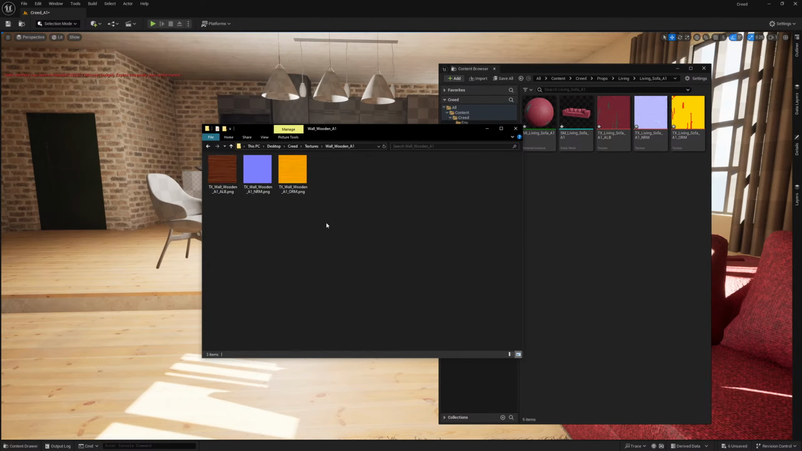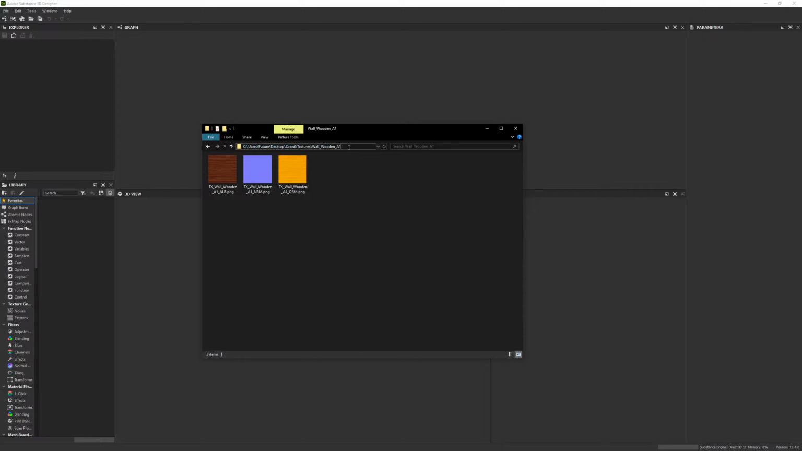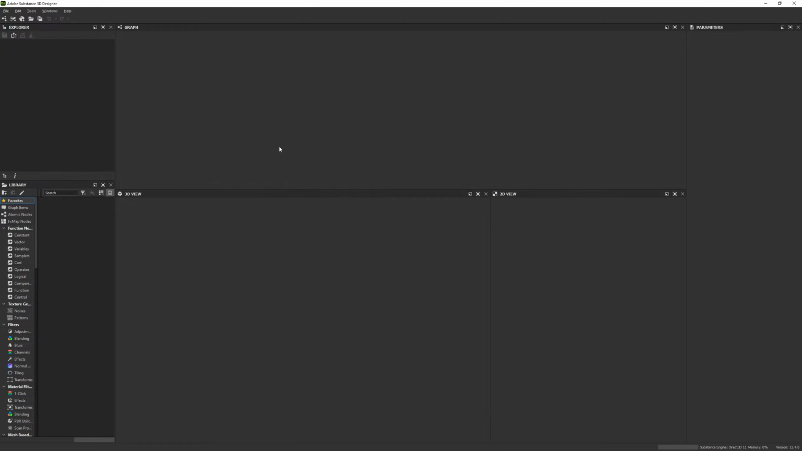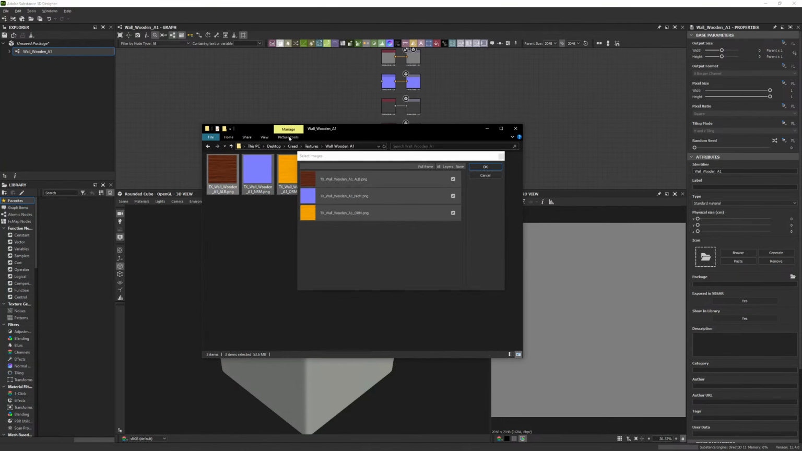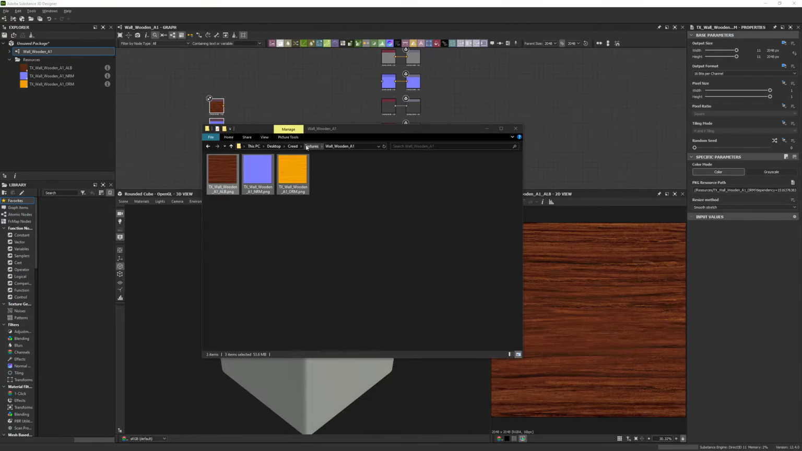wooden, like this one, and you come to Designer, you create new graph, file, new graph, simple, and I would name it, copy the name, put the name 2K. Okay, and I'm gonna link sources. Okay, I'm gonna link the 3 textures here. Okay, we got the textures.